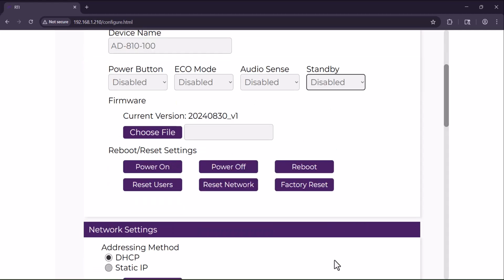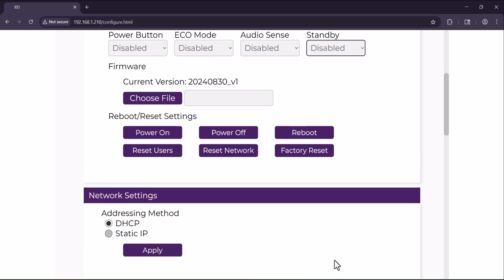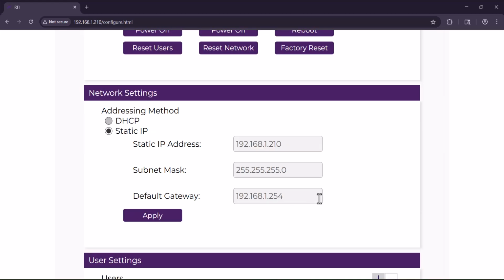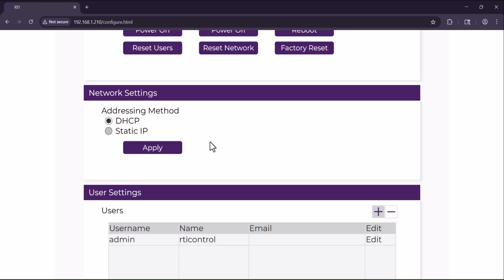In the Network Settings option, the device can be set to DHCP, which is the default setting, or static IP information can be assigned. If the control system relies on a fixed IP address and DHCP is selected, it is recommended to configure a MAC address reservation.